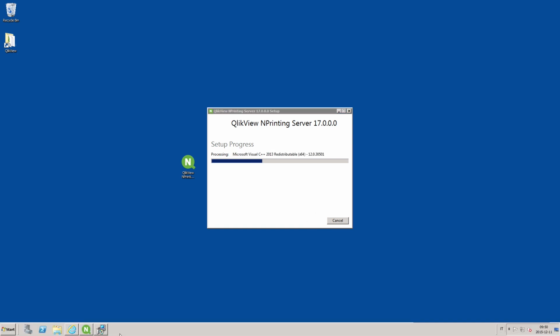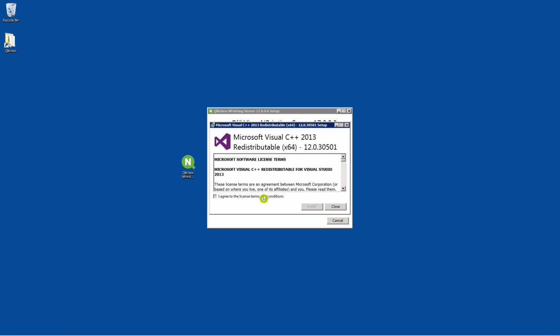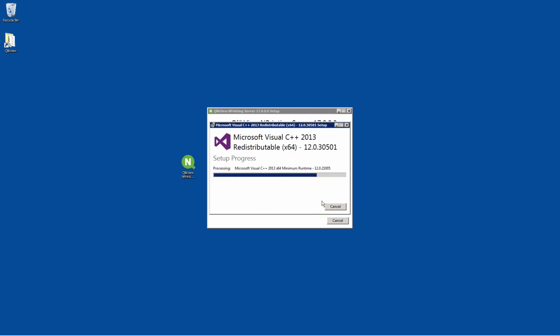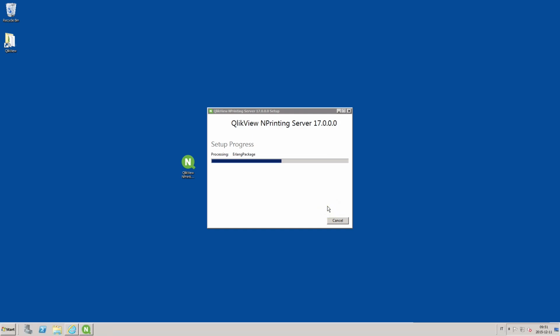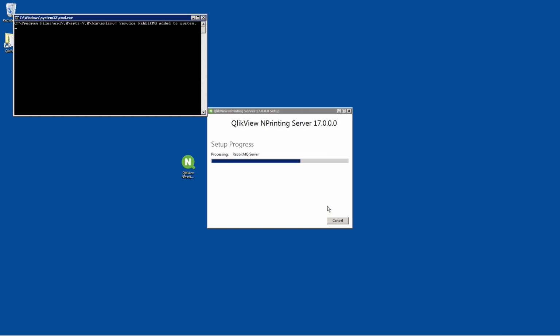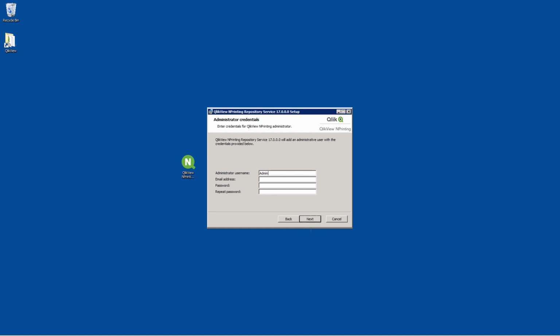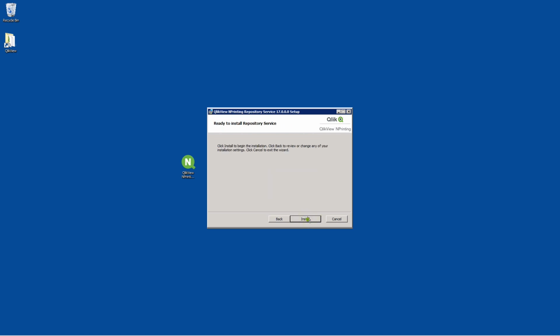When the Microsoft Visual C++ 2013 window appears, accept the license terms and proceed with the installation. The first time you log into QlikView NPrinting, you must create a user with administrator rights. Enter an administrator username and a valid email address and password. You will be able to create other users from the QlikView NPrinting interface.